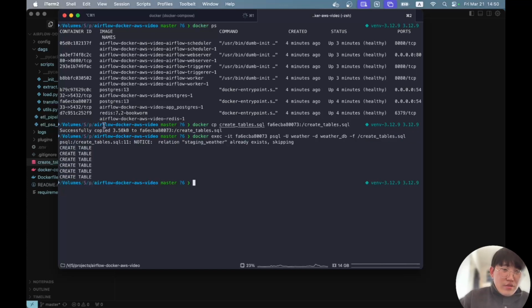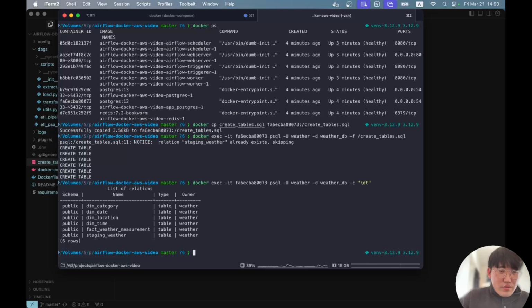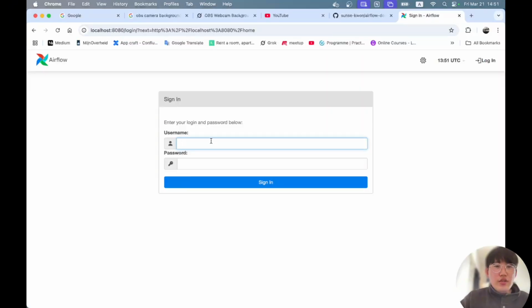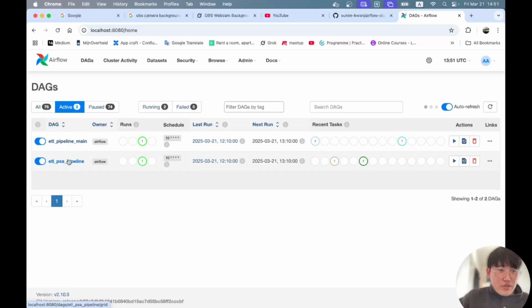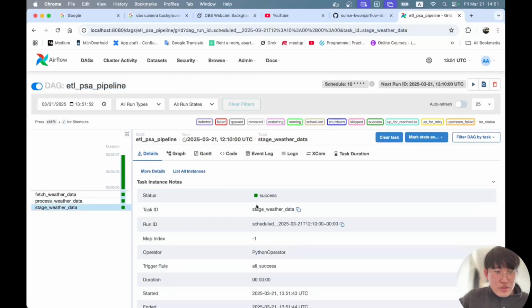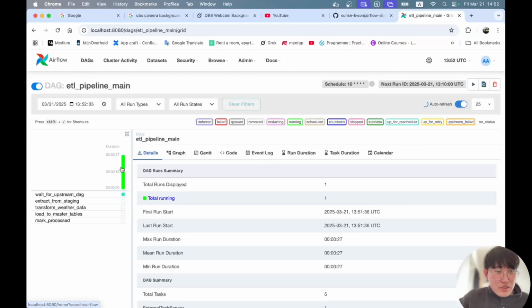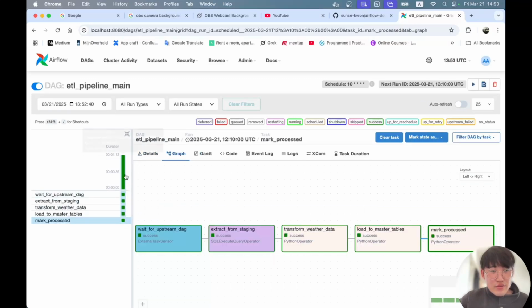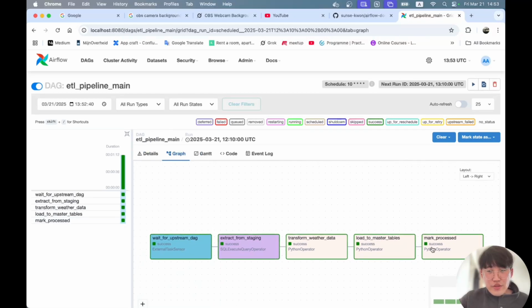So we created 2, 3, 4, 5, 6 tables. Okay, so we have all the tables we need. Flow UI. These two DAGs are created and we are running. The first pipeline success, and then the second pipeline is listening to the first pipeline. Second DAG also success. So let's see whether the data is stored correctly.